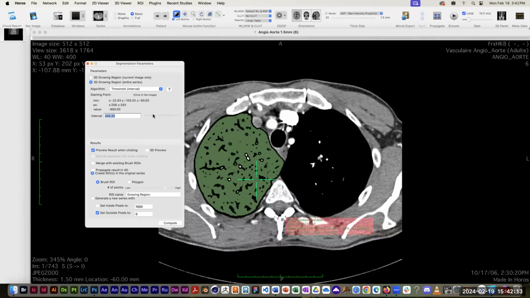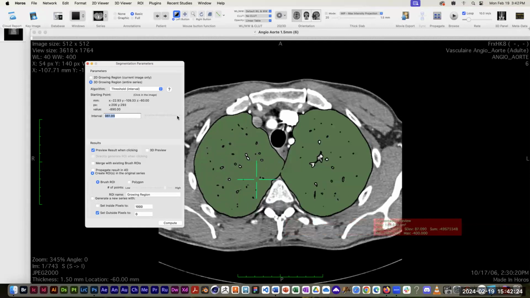If I set the interval really low, notice that the lower I set the interval setting, the more stuff it's missing inside the lungs. The higher I set it, the more it's actually getting the bronchi and pulmonary arteries and veins and things, although it's still leaving some of those blank. It's very much like the threshold setting on the magic wand tool in Photoshop.